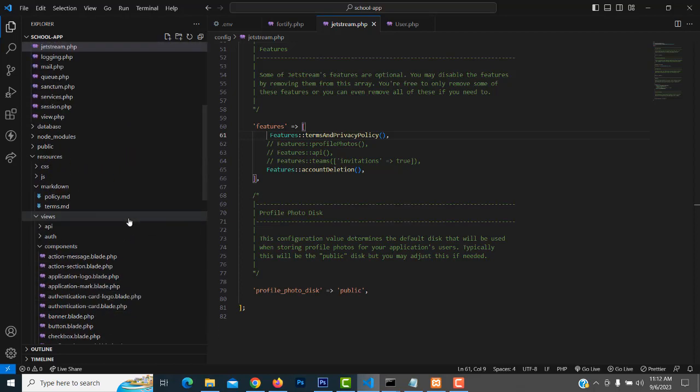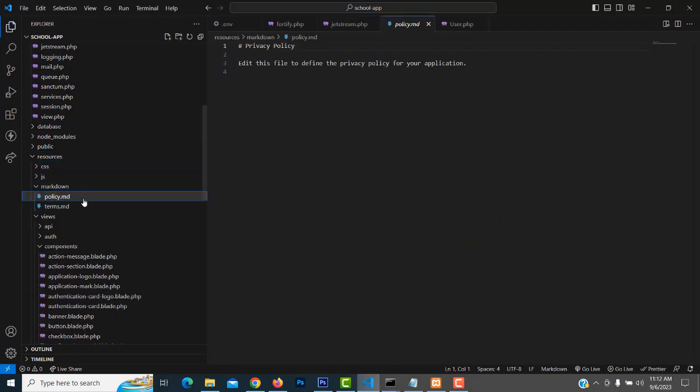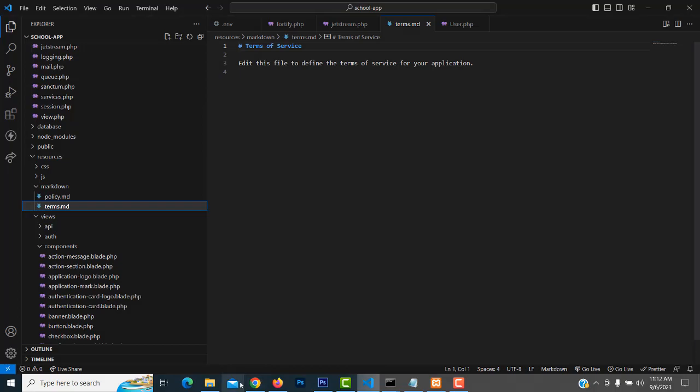Go to the resources folder. In the resources folder, there will be the markdown files here, the privacy policy and terms and conditions. Here you have to apply. Right now, after saving all of these, I'm going to run the project again.